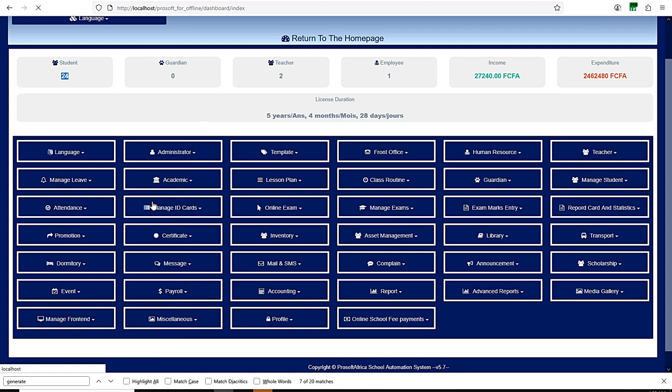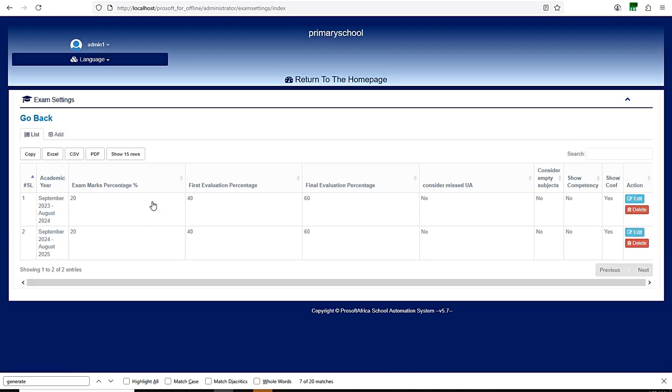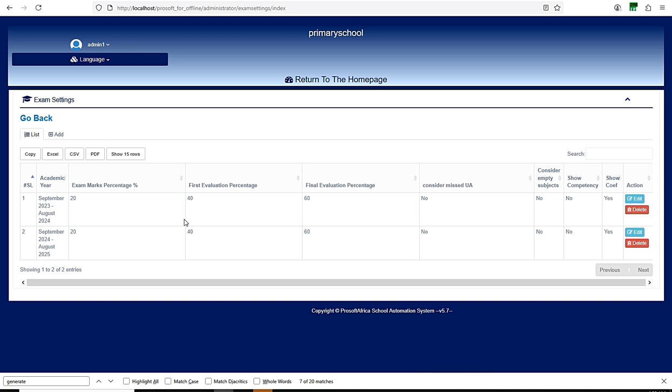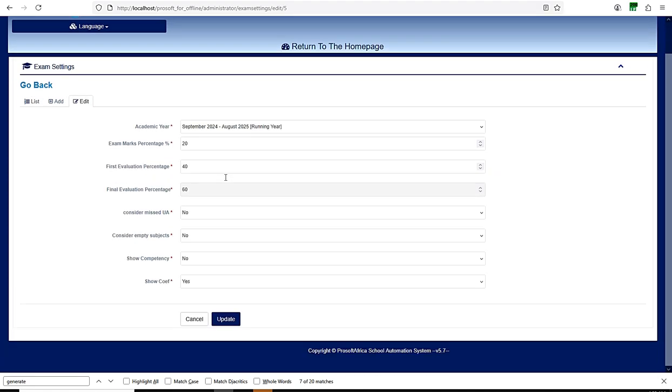We also have exam settings. These exam settings, for each academic year in your school, you define the configurations of that particular academic year with respect to the report cards. This is 2024-2025. So if this is the academic year that you are using, you have to click on edit. Once you click on edit, you will see exam marks percentage.